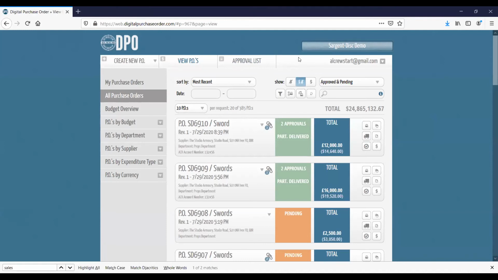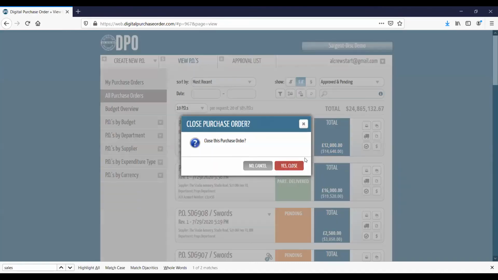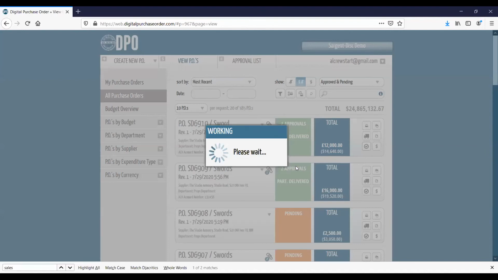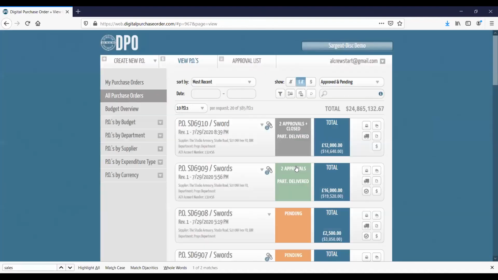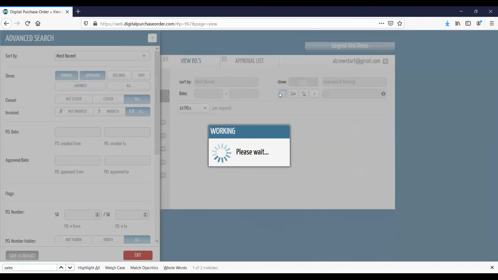So you can also close POs as well. You can either close them manually, but you can also configure auto closing as well. So if a PO is fully delivered and invoiced against, you can have it closed. You can also mark it as closed like this. And of course, you can also filter on all of these things as well.